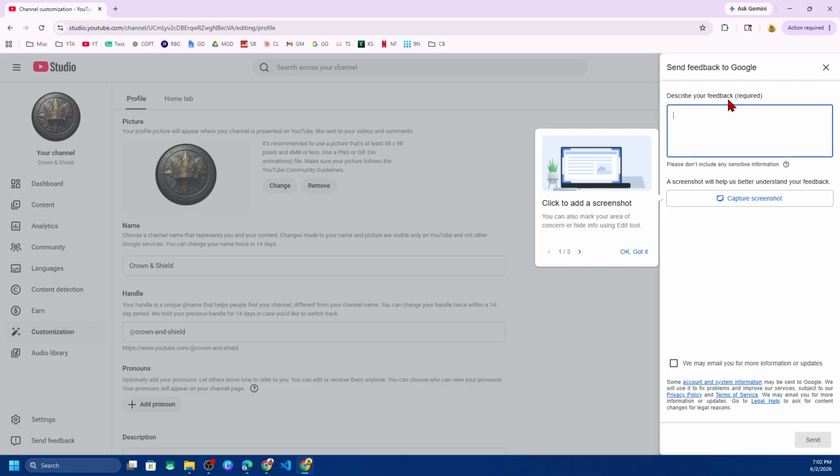So go ahead and say you'd like to change your handle before the 14 days. Say you made a mistake or something similar. And then we can go ahead and capture the screenshot with that error message. And then from here, click on "We may email you for more information" updates and click on Send.